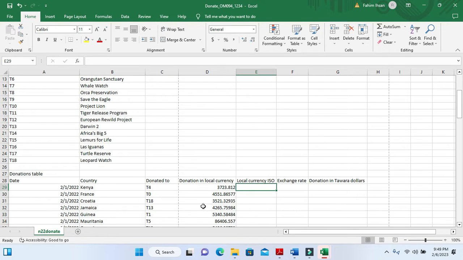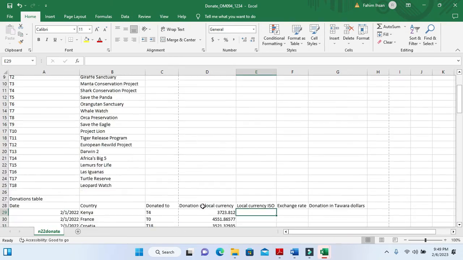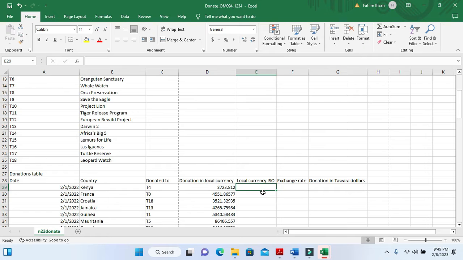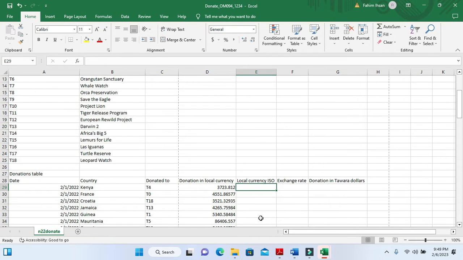According to the country and according to the donation that we have, we need to get the local currency. For this one we are going to use the VLOOKUP function to get all the details related to the local currency that we have. It's very easy. We will actually use one external file which is given by them, and that is N22 currency, and then we will get the data from there, I mean the local currency that they have.